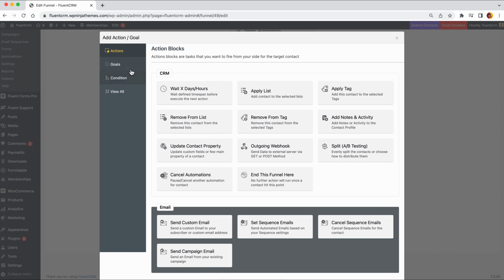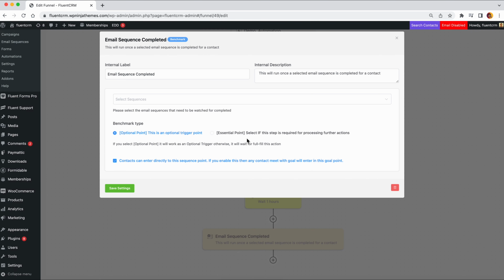Well, you will need an email sequence complete goal. This goal will check if the user has received a specific email sequence or not. First, we'll give a short title and a description. Next, we'll choose the email sequence. You can choose more than one email sequence if you want. Next, select whether the benchmark action is mandatory to run. Since we want to send the contacts to the sales email if they have completed the email sequence, we can keep this marked optional. And that's it.